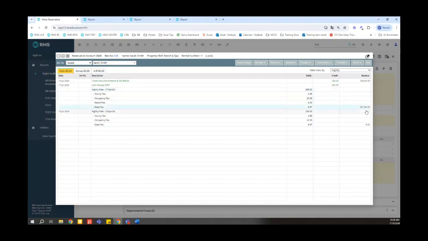You can see the CR there. That's how we know it's still in credit. And that's due to the overpayment this reservation had, per se, because of the full balance being paid at the time of arrival or prior to arrival.